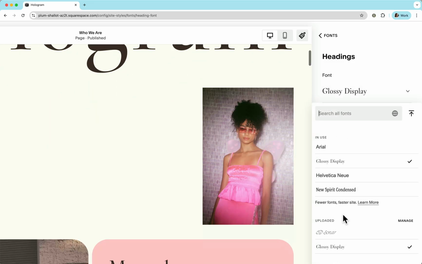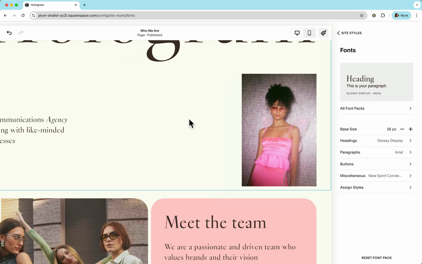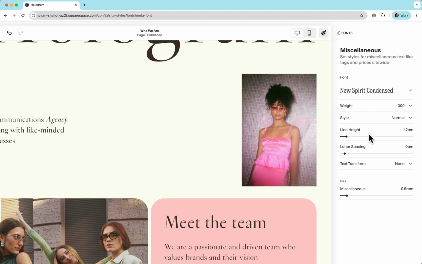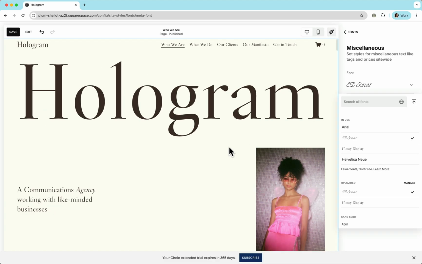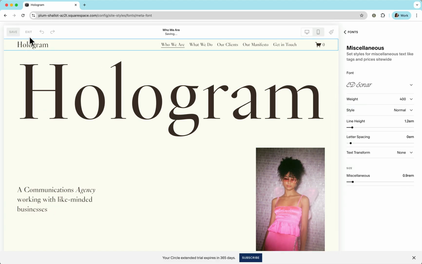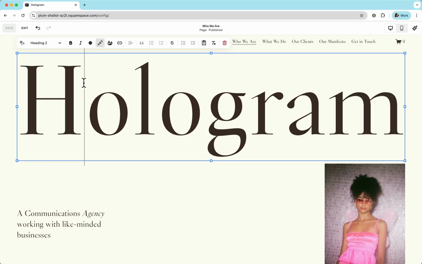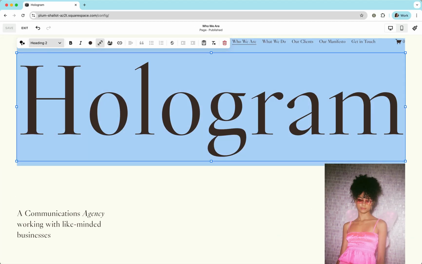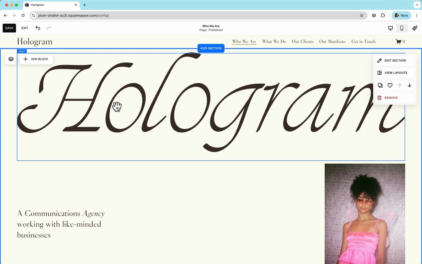Of course, we are not limited to headings only. We may upload other custom fonts. In this case, I added this sonar font. And notice if I go to our miscellaneous fonts, I can again assign it to one of our uploaded fonts, and if I would like to use it, I can simply select an element, and for example, on a text block, I can assign that font by setting it to monospace. Now I have a different font like so.